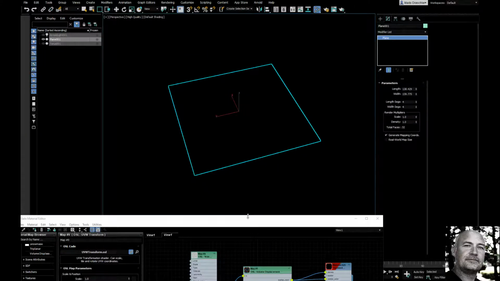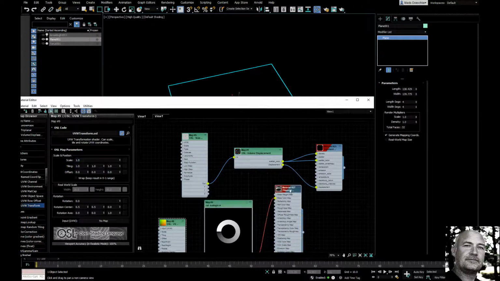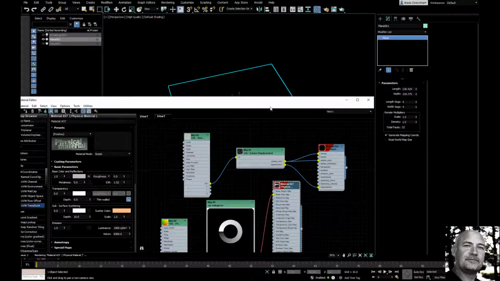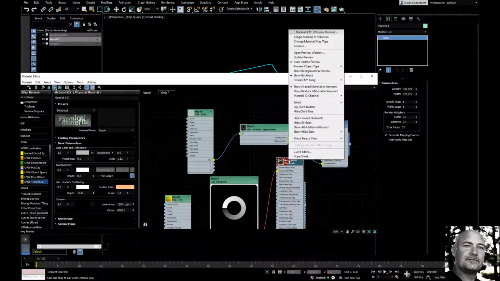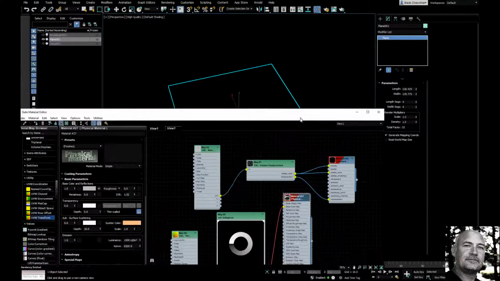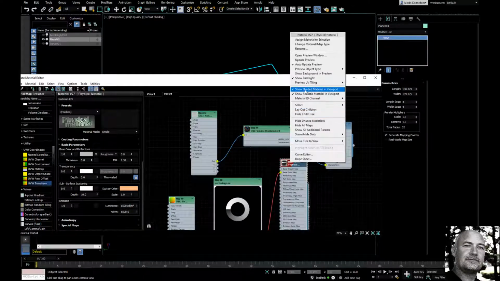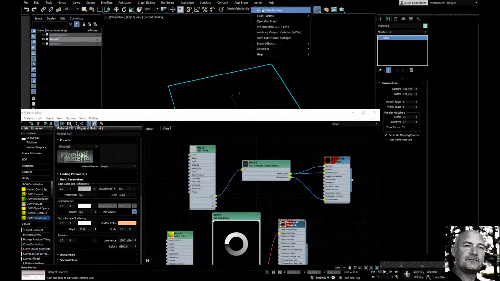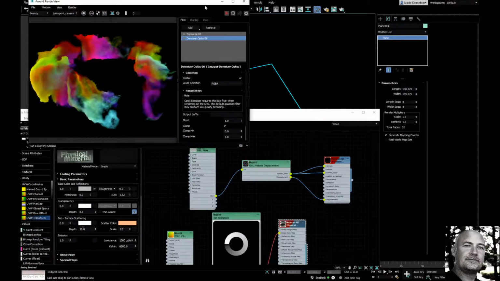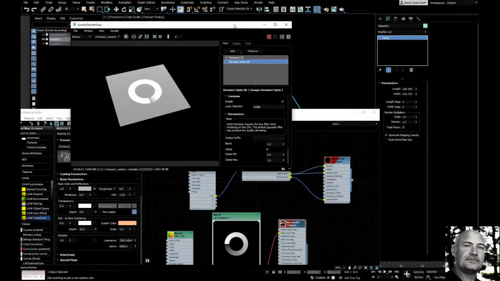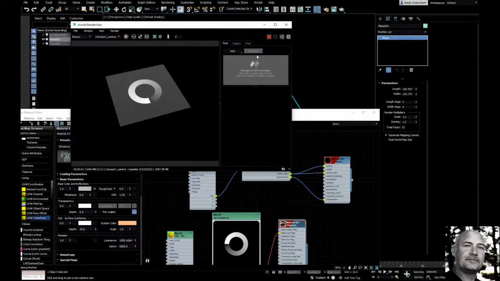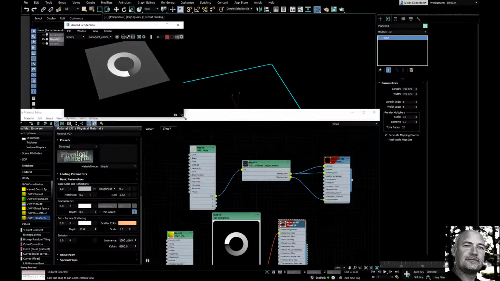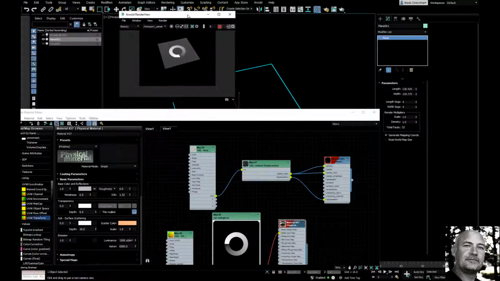So this is our material. We're going to assign it, and we're going to show realistic, turn off the shaded. See here. So and there we go. Just going to remove these things like this.